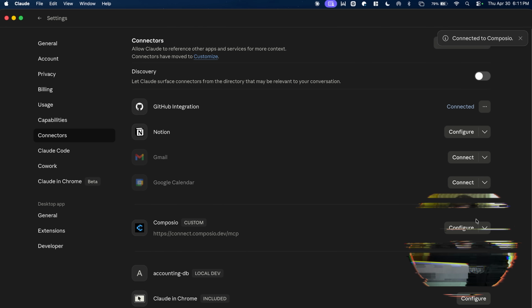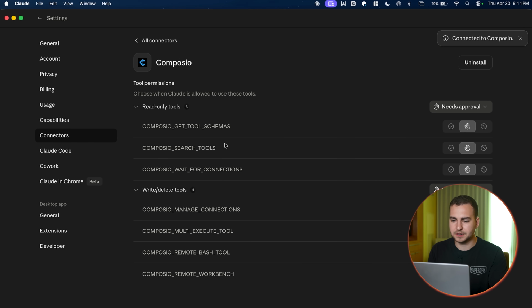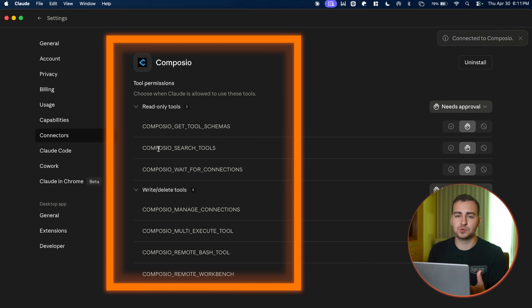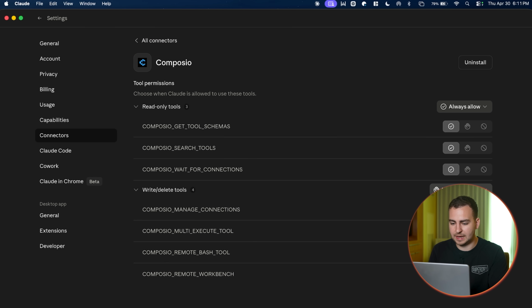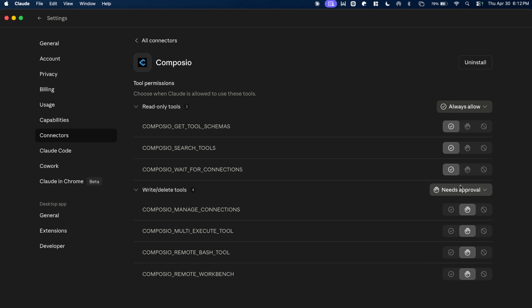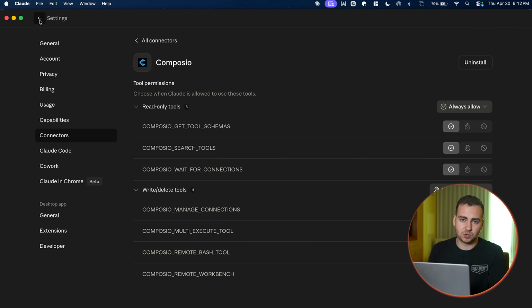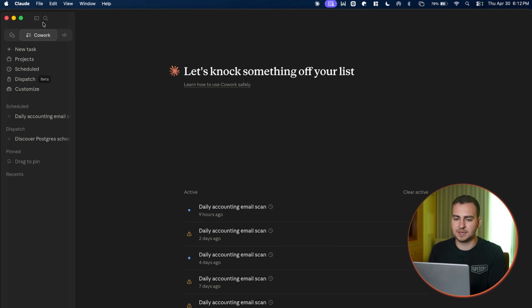Now we are connected. And if I want, I can go into Configure, and we can see that there's a few different tools that are exposed, that these are the only tools that we need to manage all of the different tools that are available directly from Composio. So see, manage connections, multi-execute tool, remote bash tool, remote workbench, wait for connections, search tool, and then get tool schemas. That's literally all we need. And if we want, we can just always allow them. So I'm going to go for read only, always allow, but for write and delete, we'll go needs approval. That way it can search the tools, but it can't execute them unless we give it the ability to.